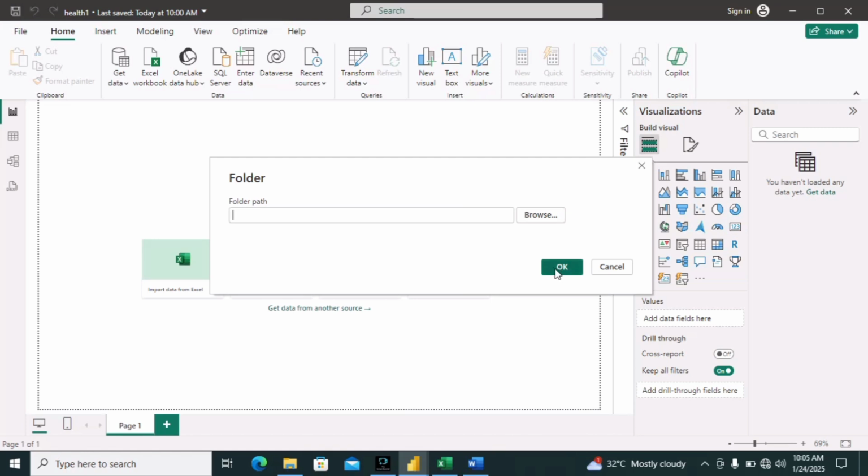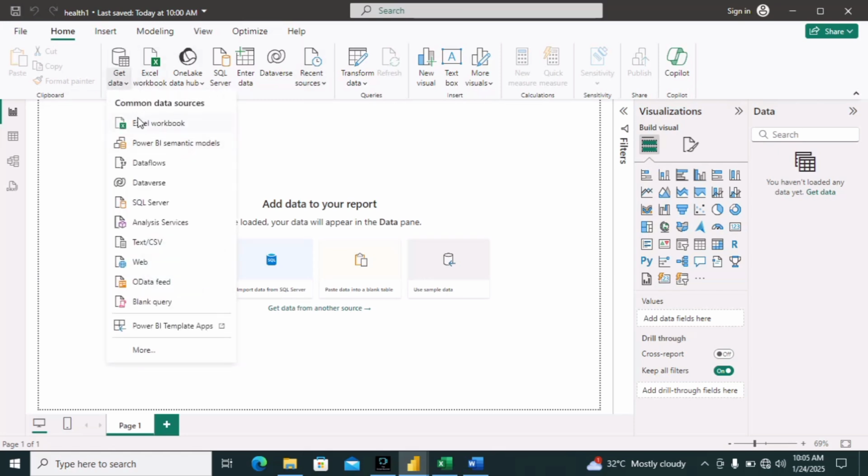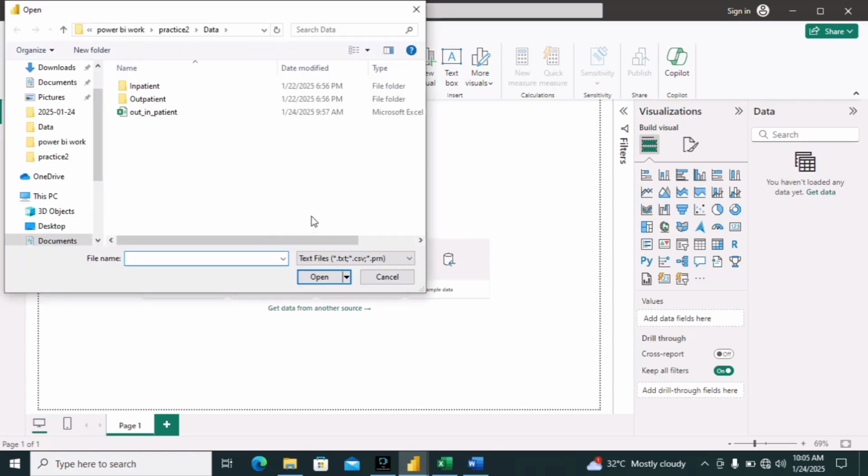Then you can combine all the tables together. So for now we are dealing with only one table, so I'm canceling this. I come back to get data, and our data set is in CSV. So I click on text/CSV. So here is our data set. So we are opening it.